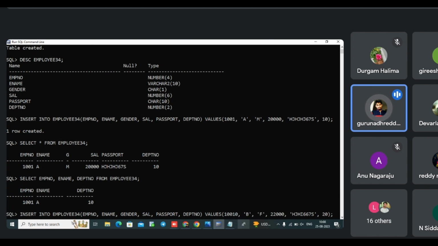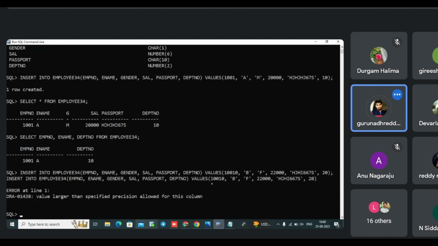I'm going with department 20. The error is: value larger than the specified precision allowed for this column. We specified precision 4, but the value is larger than the specified precision. This is 5 digits. Suppose I change it to 1002, it will accept.